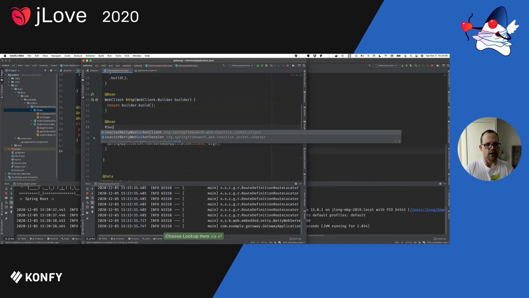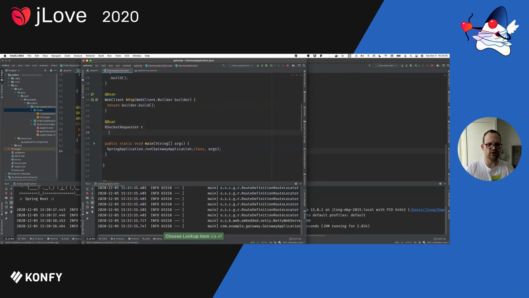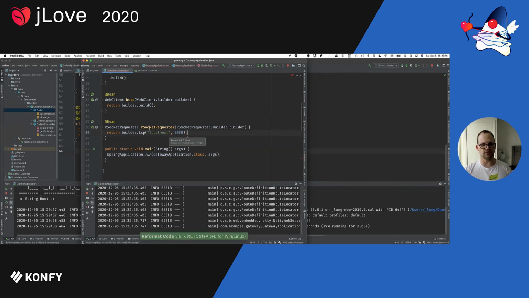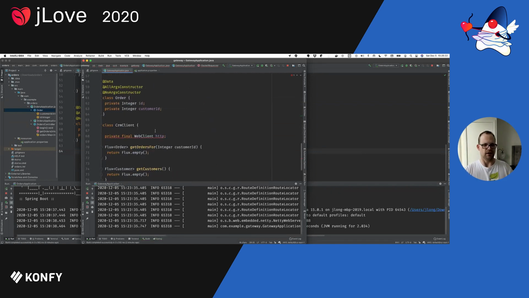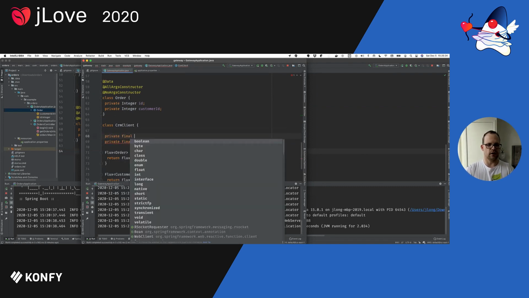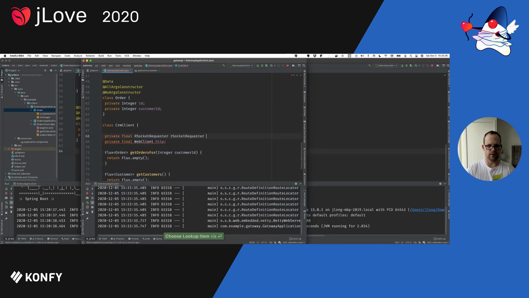I also want an RSocket requester. Now remember what I said earlier, when you have an RSocket service, you don't really have this concept of request-response. You've got two sides that can talk to each other and do whatever they want. So when the application starts up, they connect and they stay connected. And that's why you specify the host and port once. That socket is multiplexed. It can handle many, many transactions over the life of the application. So private final RSocketRequester. Good.